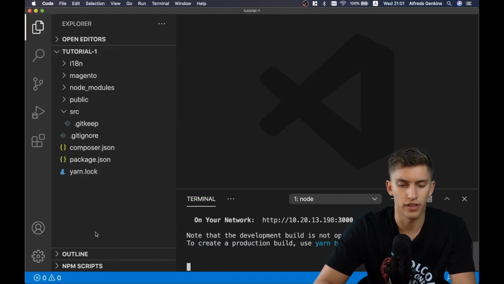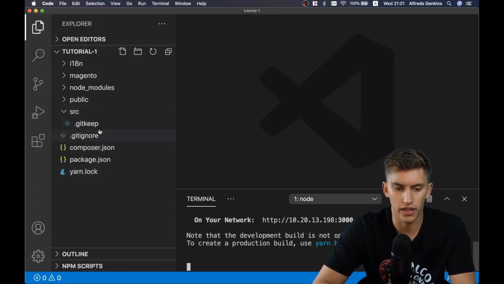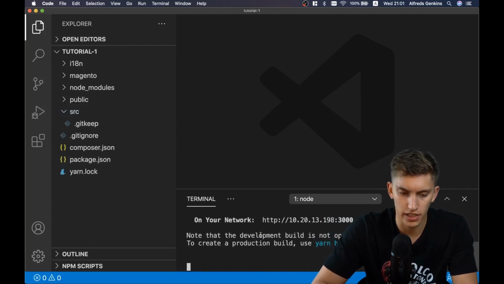This time we will learn something ScandiPWA specific. We will take a look at component structure, what are the best approaches for developing. So let's get straight into it. Let's open our VSCode. As you can see, it's again empty and I have already run my yarn start command.